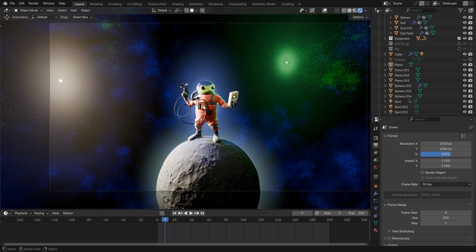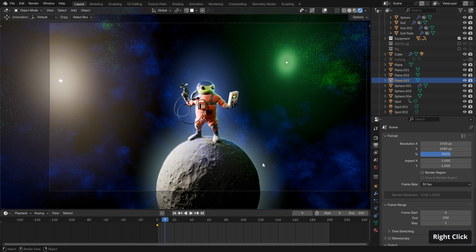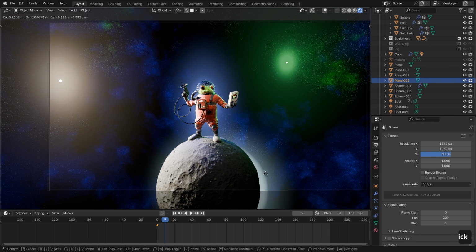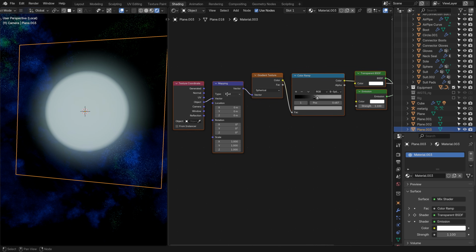Now lastly, I added a few more gradients to the scene just to make the character pop. So I got this gradient right behind the character, and I got this other gradient right behind the moon. This really makes things kind of stand out from the background just a bit more. Now to make these gradients, it's pretty simple.